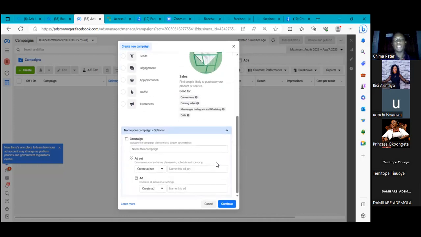Then first, you have to name your campaign, especially when you are running different ads. You can use different naming formats depending on what you are comfortable with. Probably you have 5 ads running, and you want to know which is which, because you want to be managing the ads and seeing your performance.